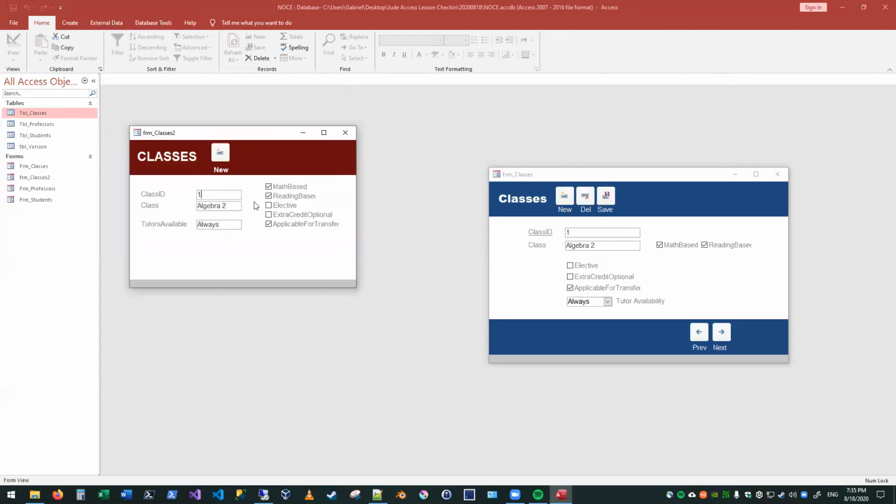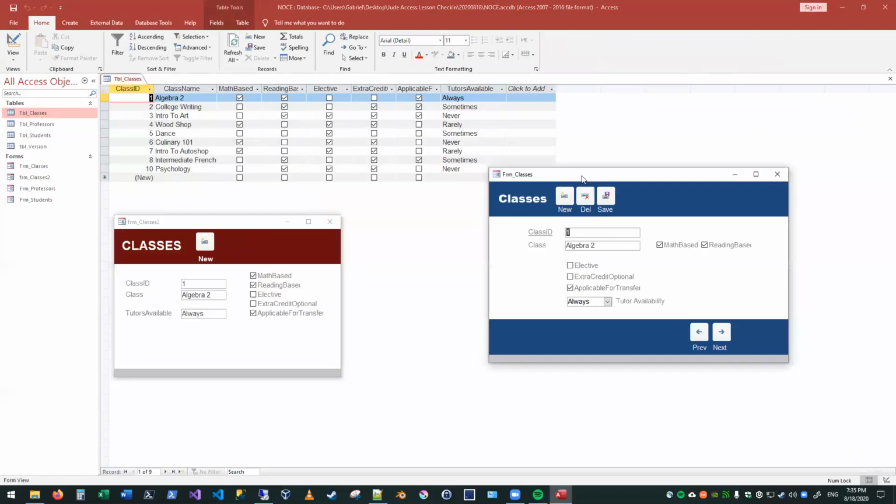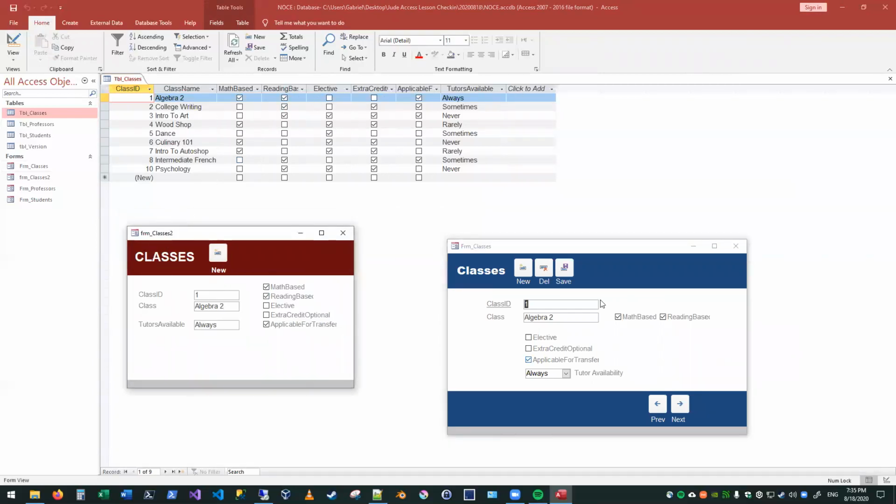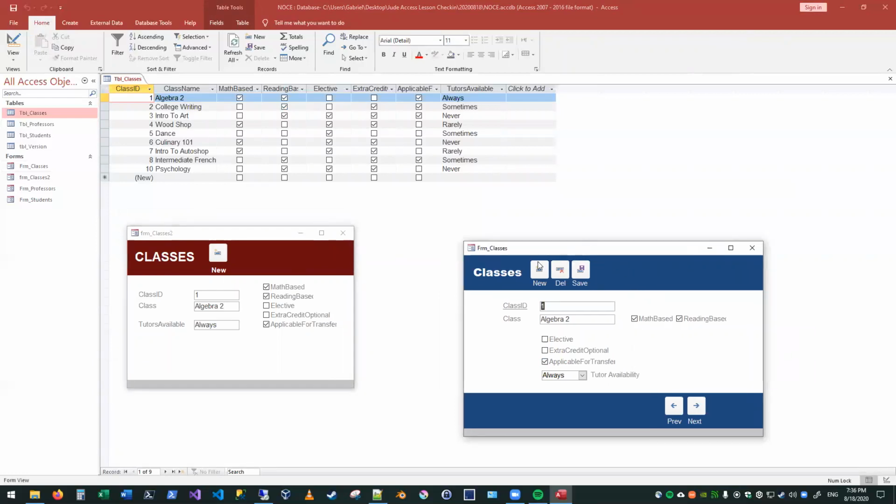Okay, that's it. So notice, watch this though. I'm gonna open up, this might confuse you, but I'm gonna do it anyway. So I have this table open. You can see the record here in your table. You can see the record here in the second form of classes. You can see the one that I made earlier, form classes. Now watch this. I'm gonna change this to algebra 3. And I'm gonna hit save. Notice how it updated everywhere.